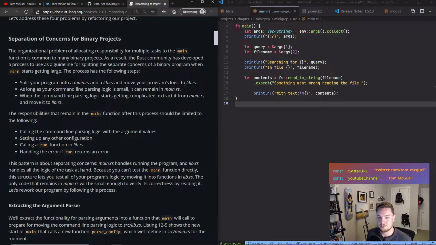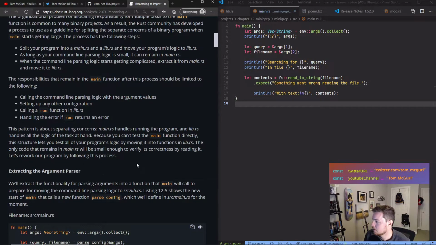Let's give it a shot. All right. This pattern is about separating concerns. Main RS handles running the program. librs handles all the logic of the task at hand. Because you can't test the main function directly, this structure lets you test all of your program's logic by moving it into functions in librs. The only code that remains in main RS will be small enough to verify its correctness by reading it. Let's rework our program by following this process.